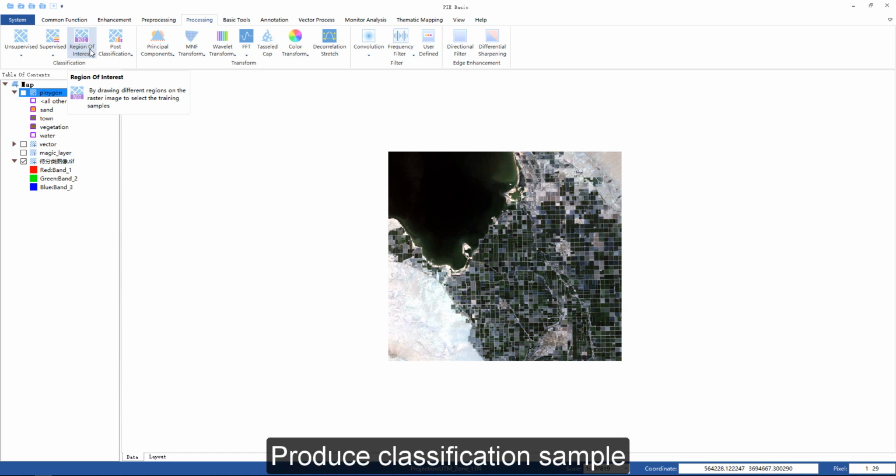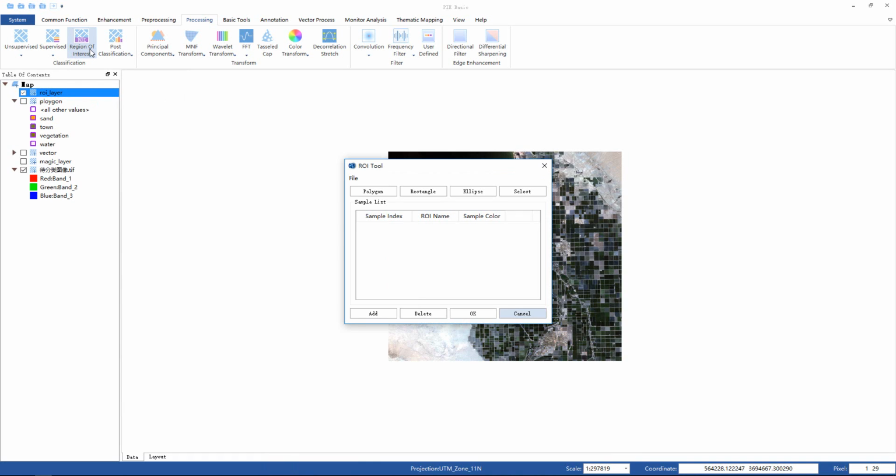Supervised classification first needs to determine the classification samples, which need ROI tools to produce samples, and unsupervised classification does not need this. We load the image to be classified. We click on the ROI tools and the dialog box will pop up. We can add a class sample of categories by clicking the Add button here. We can set the name and color of the sample. Then we use the sample drawing tool to draw samples on the image.